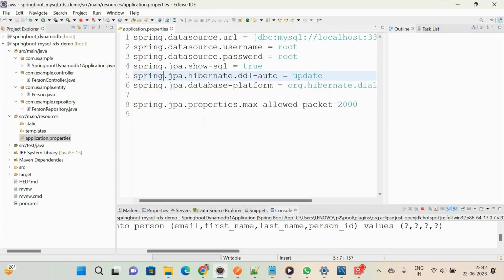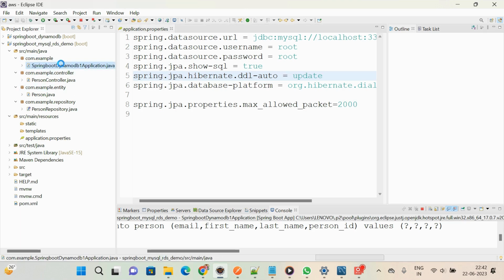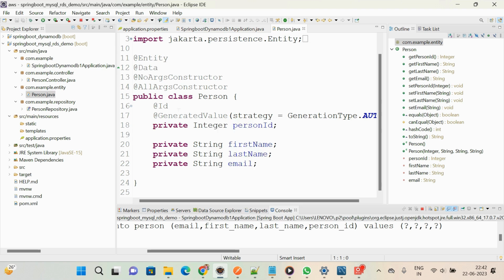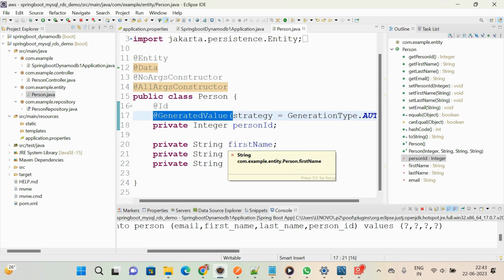And now if you observe these packages, this is the main class, and the entity class is Person, which contains person ID, first name, last name, and email. As we are already aware, every entity class must have an ID column, that means a primary key column. That is the reason I annotated this property with @Id, and I wanted this to be auto generated. That's why I am giving the generated value.